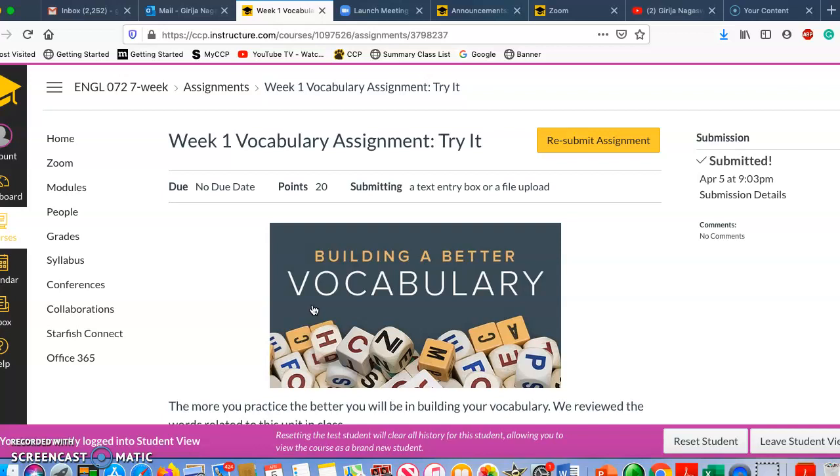So that is pretty much what you want to know for now. And you can always check your grades by clicking on Grades. Syllabus will be posted here as well as in your module. The other things we may not use at all, so it's just there in case we need it. But these are the most important tabs you need to know: the Zoom, the modules.